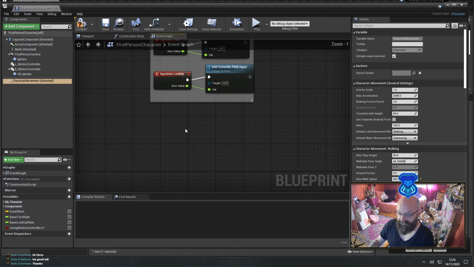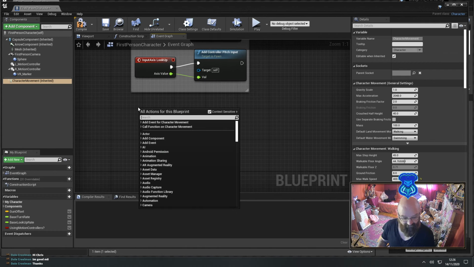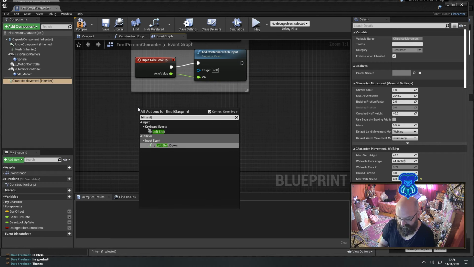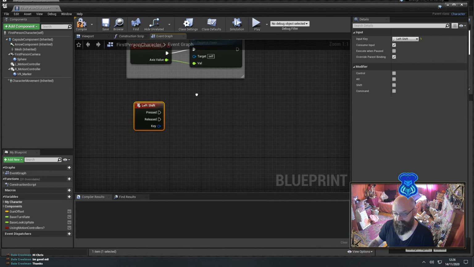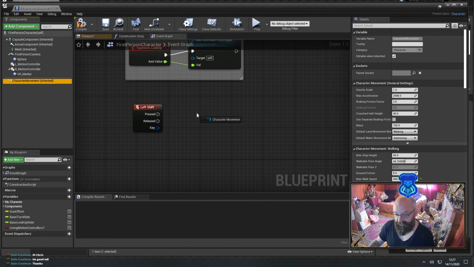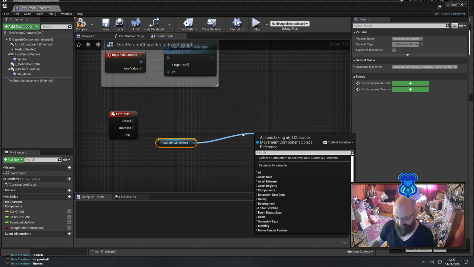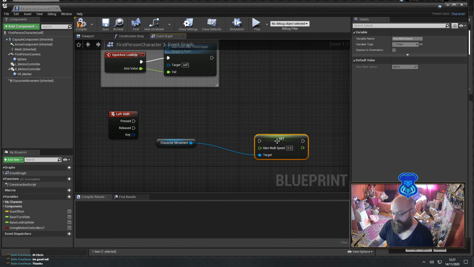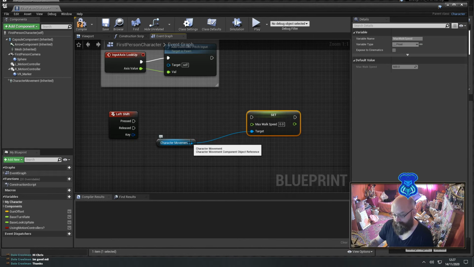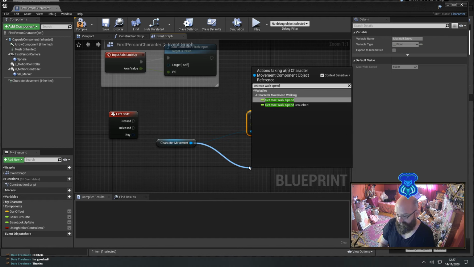Then in my event graph I'm going to come down where there's a little bit of space just here, and right click. Now I want to make an event, so I'm going to type in left shift, and I'll get my keyboard event left shift. There we are. Now if I get my character movement inherited and drag it here, so I've got a reference to it, I'm going to drag it out and type in set max walk speed, and there's the set maximum walk speed. I want two of these, one for when the left shift is pressed and one for when it's released.